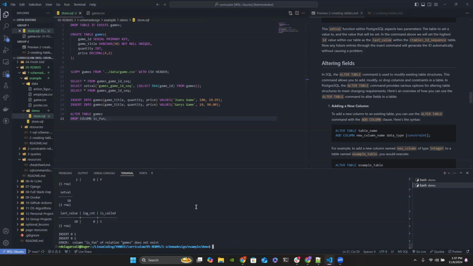Column is fun. What are we talking about? It's in there. Did I misspell something? I think it's because you initialized it again, but you didn't actually add it this time. It's trying to get rid of something that doesn't exist. Hmm.